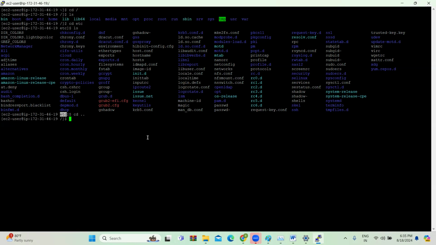So I'm in the root directory. If I want to list the contents, what can I do? If I want to see what folders are inside this root directory, I use ls for listing. When I do ls, I can see all of the folders. Now, if I want to go inside the var folder, which is inside my root directory, how can I go to this directory? cd space var. I've gone to this directory.